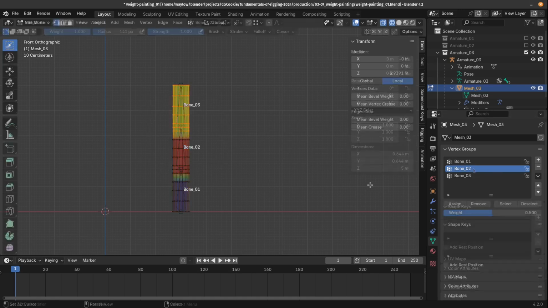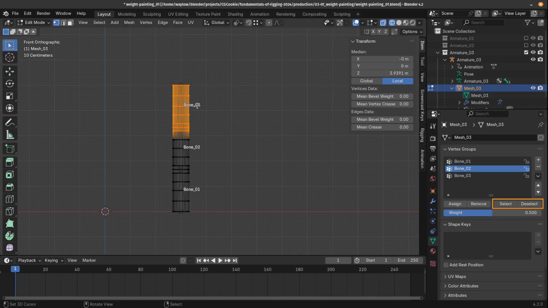I can also remove the selected verts from a group by selecting them and then making sure I have the active group. So I want to remove these from group 2. I just click remove. That is not connected to the weight there. That's going to remove them from the group. There's also select and deselect buttons here.